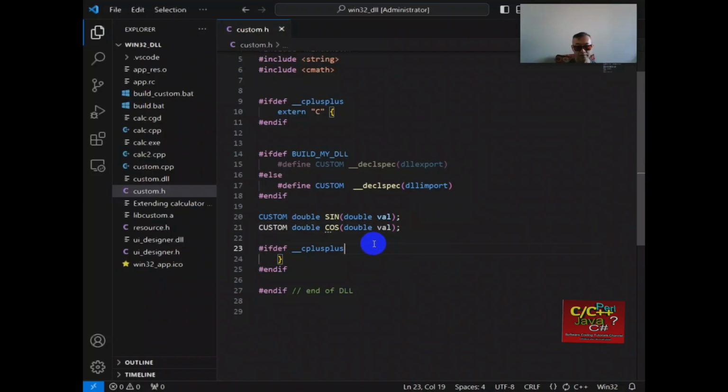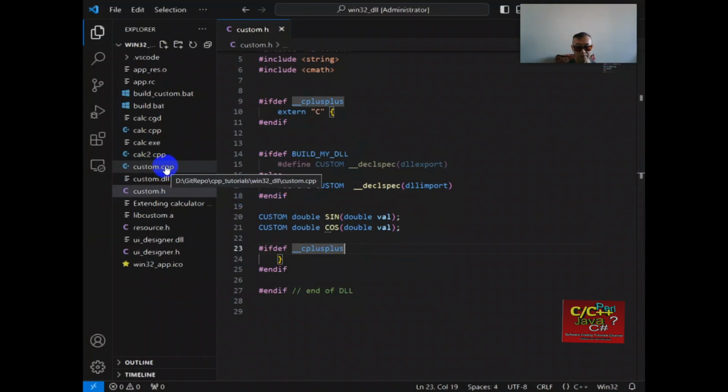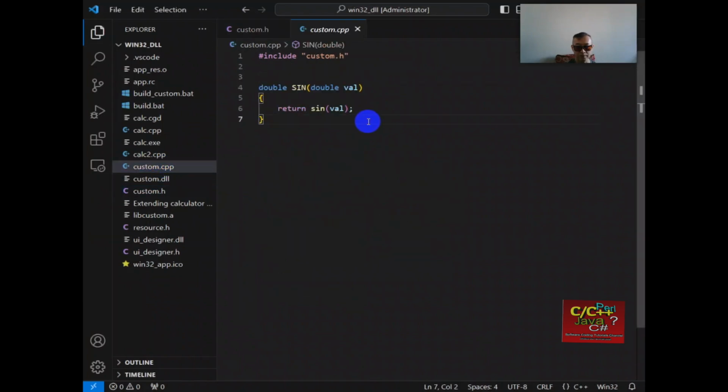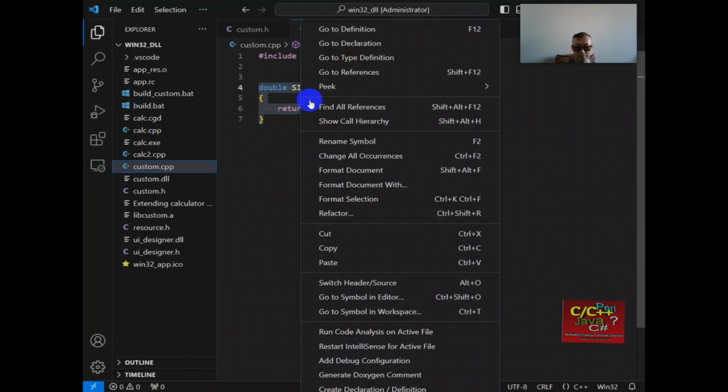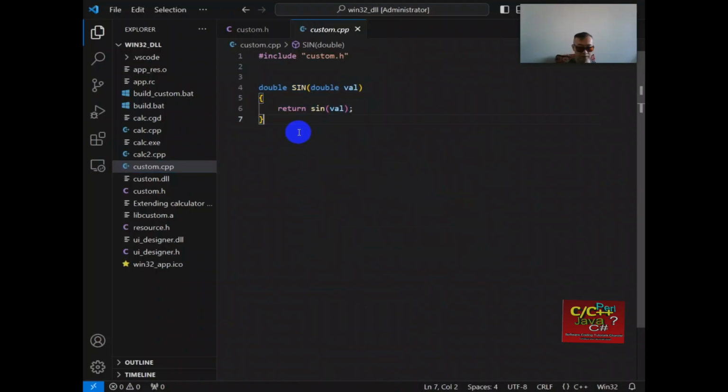And then save. Then I want to open up my custom.cpp file. As you can see, I included custom.h and then created a sine function, so I'll just copy this and call this cosine, then rename this to cosine and save.